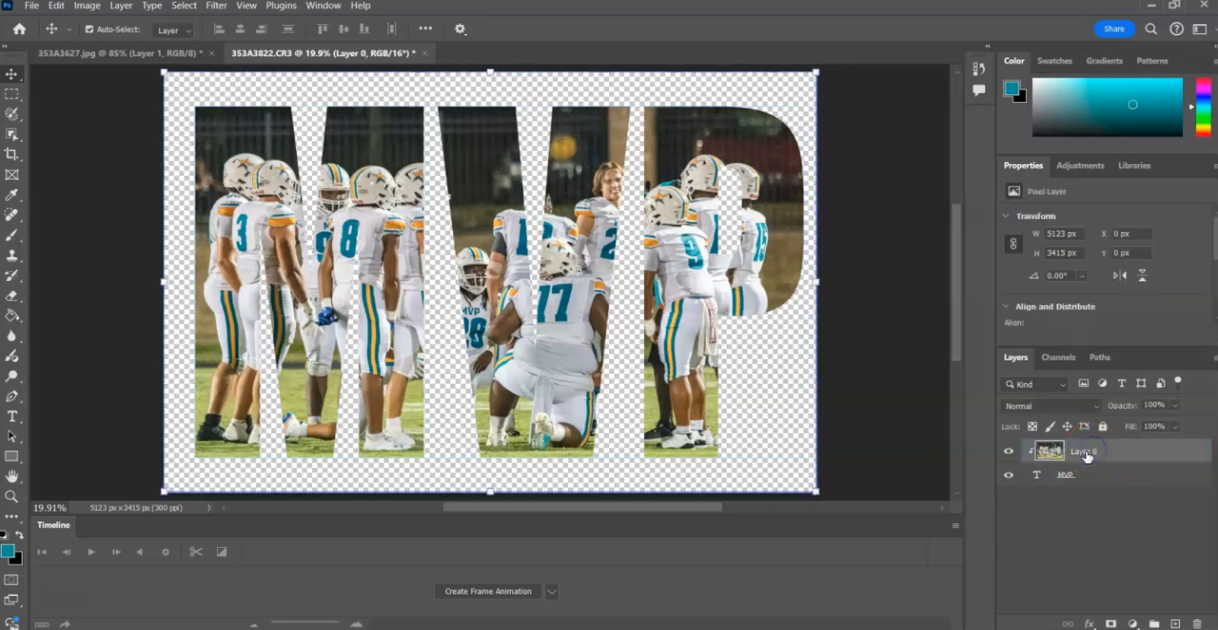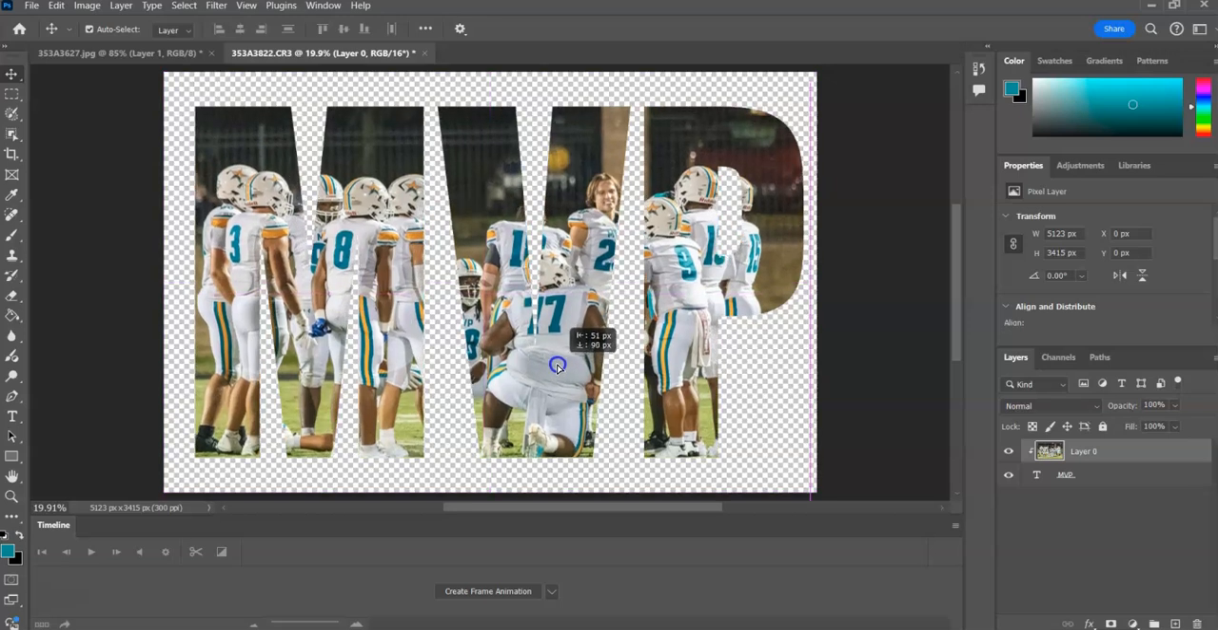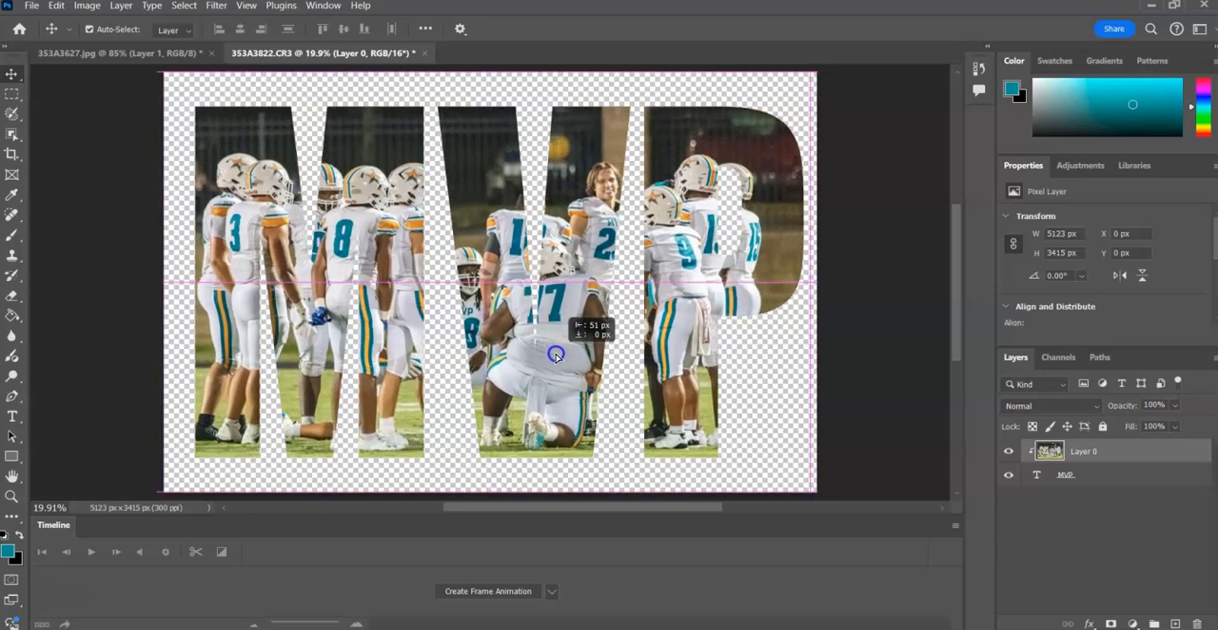If I select the layer that has the picture, I can move this around, so I can move players around so I can see this guy's face a little bit more right here. So I can adjust that so it looks good. Alright, now a couple of other things. Hit the arrow, the top left arrow key there, just deselect things.